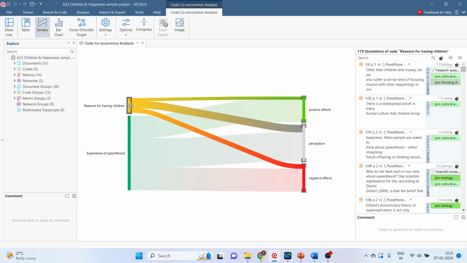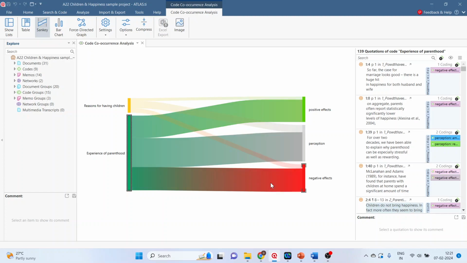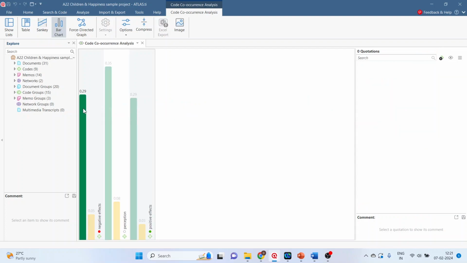The same thing can be represented in the form of bar chart. But before we proceed further, let's try to understand this. Reasons for having children. Then the neutral affects this bar, its width is maximum, and therefore many quotations are for neutral. Negative effects are more. Positive effects are less. Now click on experience of parenthood. The negative effect, neutral, and positive effects. The same thing I can represent in the form of bar chart. Click on any bar.